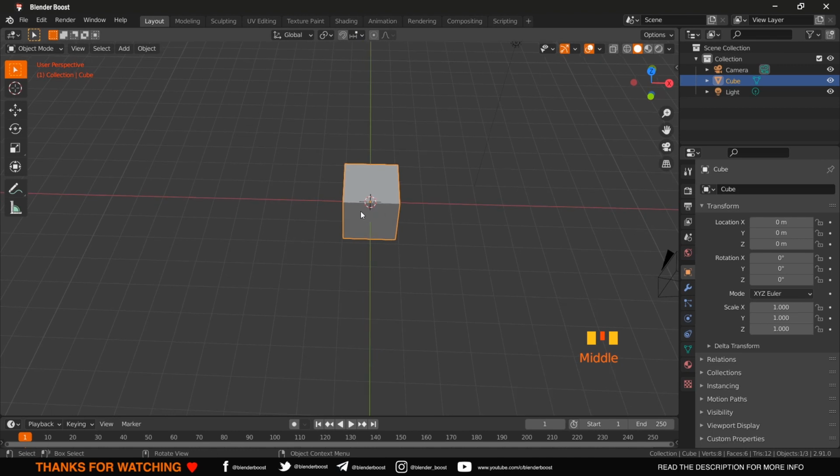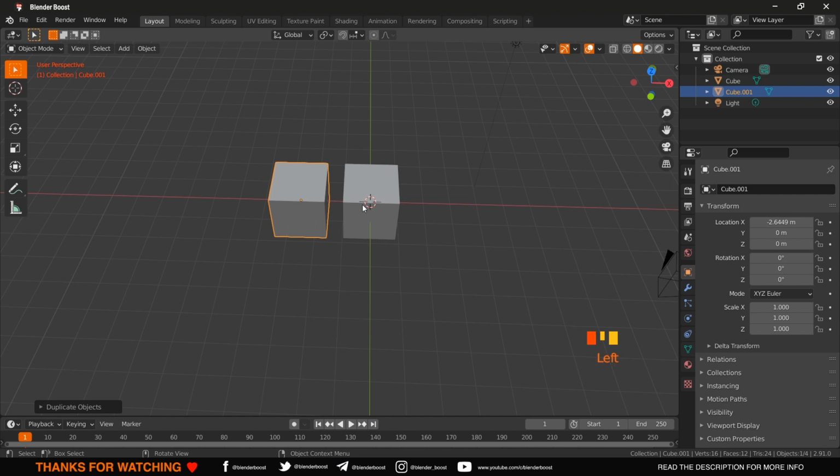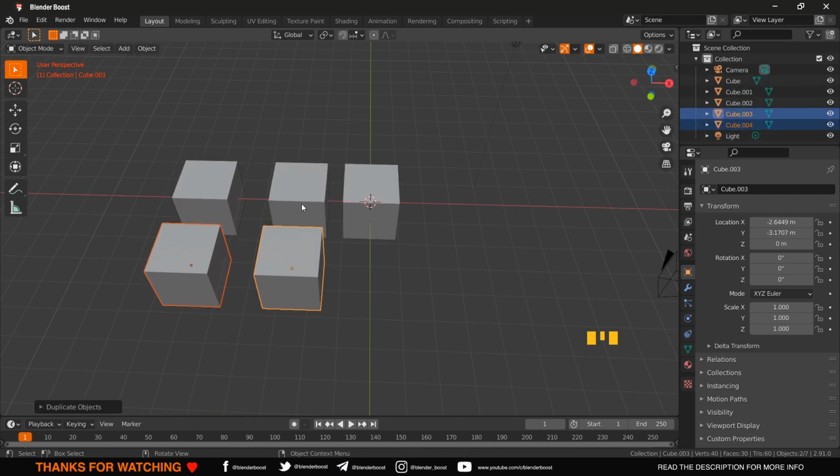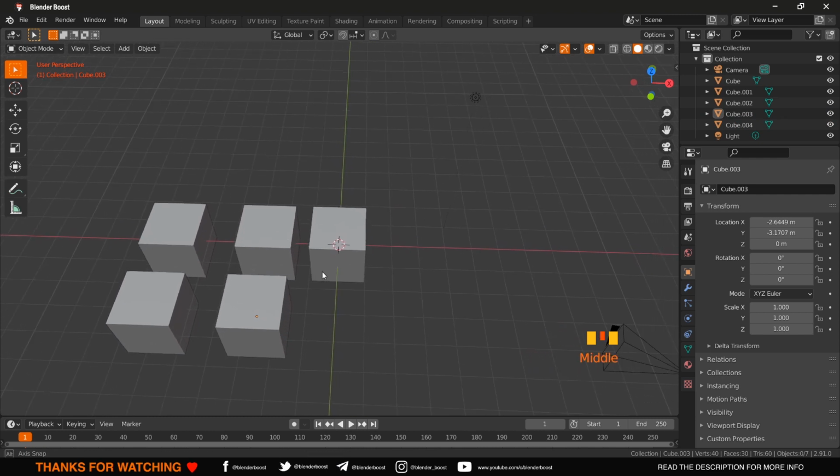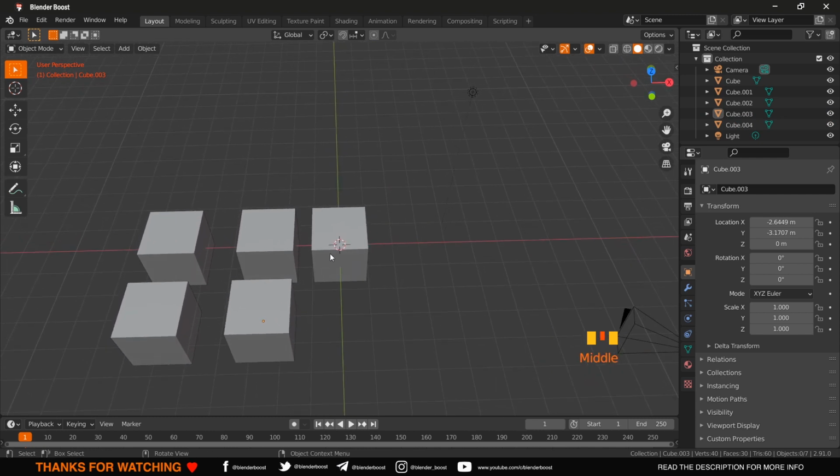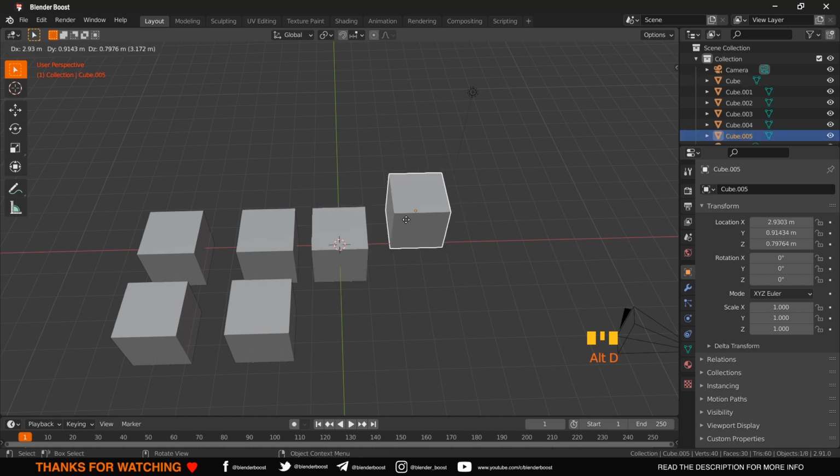Now, I duplicate this cube by pressing Shift D. Those are duplicated by pressing Shift D. Now I duplicate to this side by pressing Alt D.